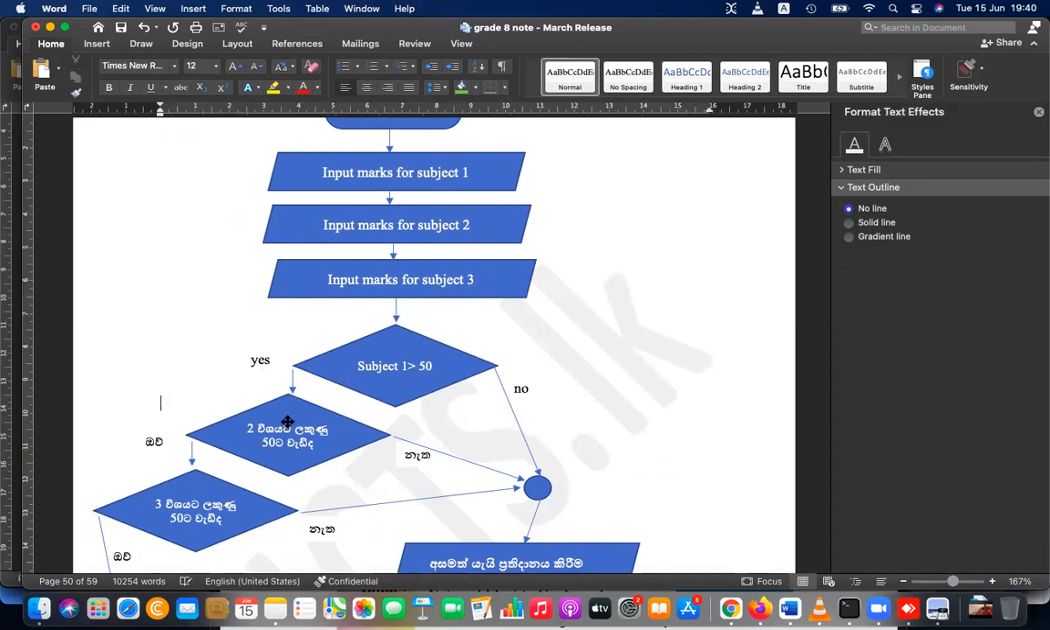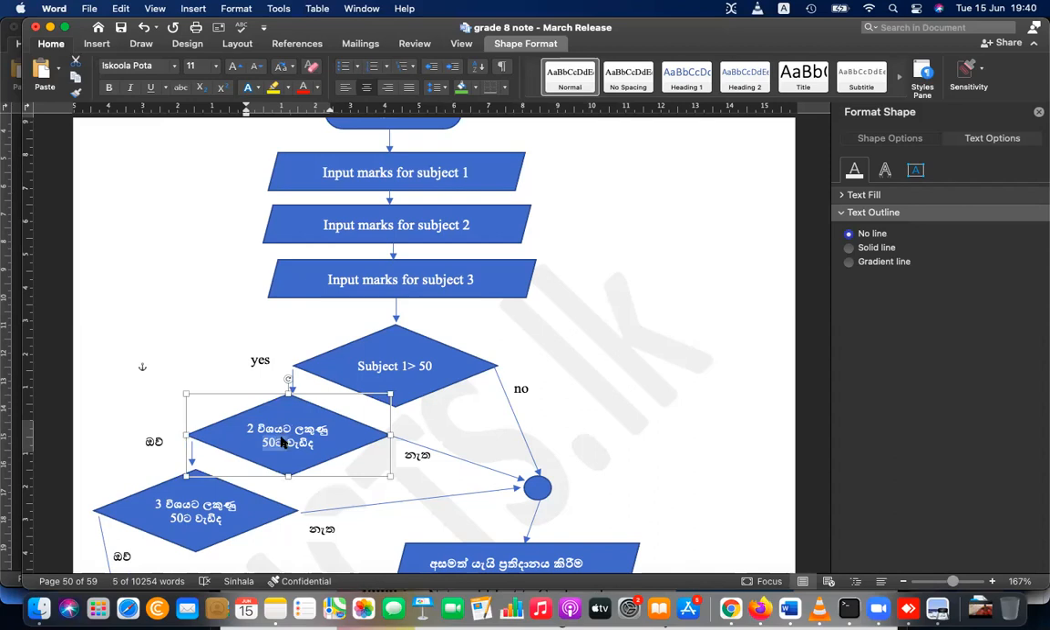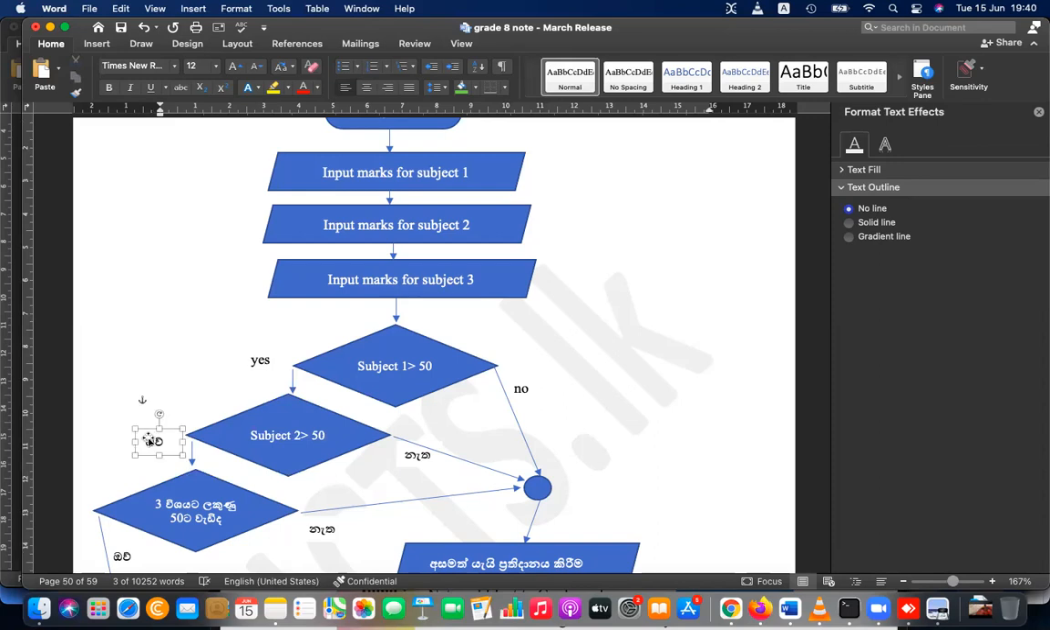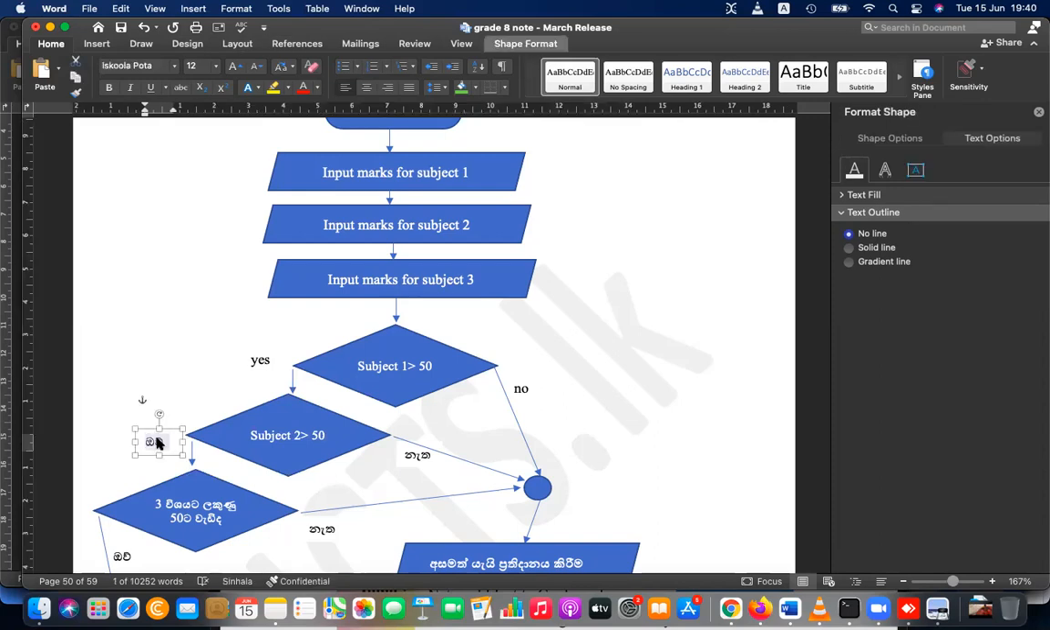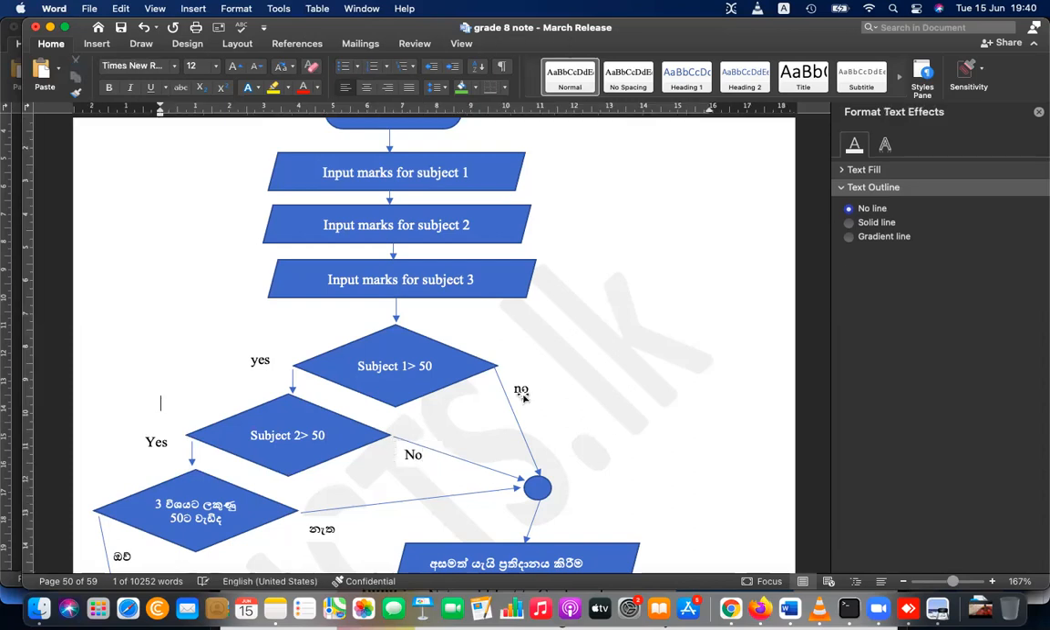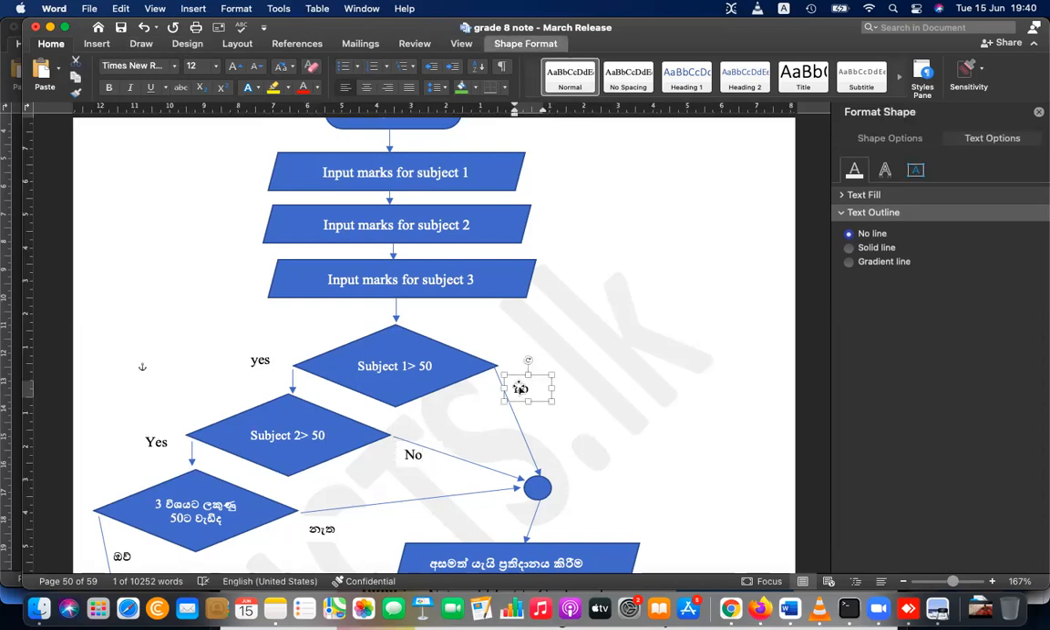Then again you have to evaluate the second subject. Check the marks for subject 2, is it greater than 50? If it is yes, then you are suitable to pass, but you cannot still tell because you have to check the subject 3 also. If not, definitely you are fail. If one fails, you fail. So if no for the first subject, fail. If no for the second subject, then also fail.